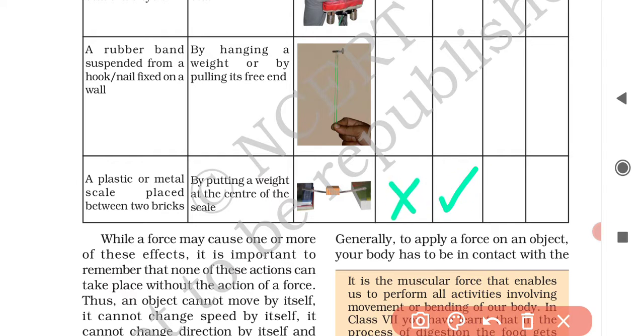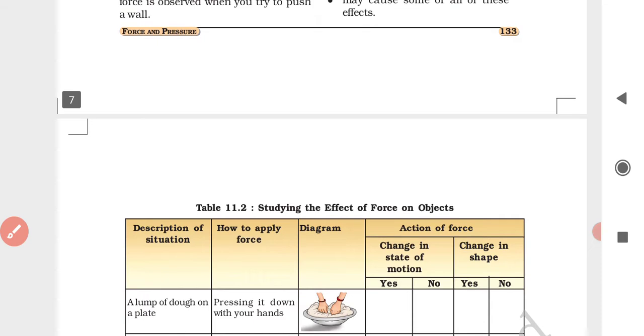So is there any change in the shape of the metal scale or plastic scale? Yes, as can be seen from the diagram only. There is a change in the shape, right? So we'll give a tick on the yes column and we'll give a cross on the no column. Okay, understood this table? 11.2.